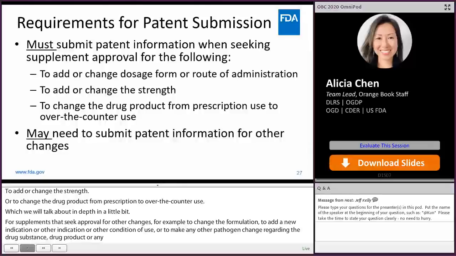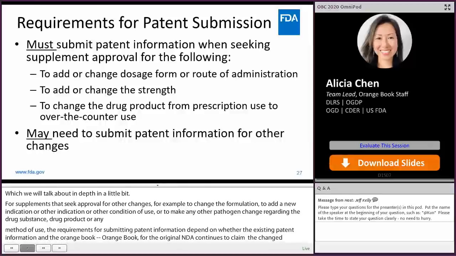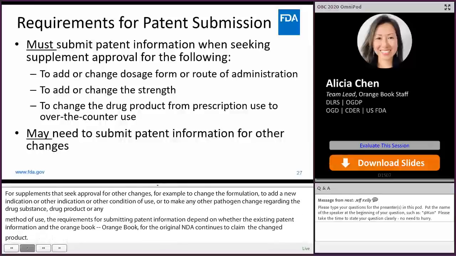So, in other words, if an NDA holder has a patent that's listed and they receive a supplemental approval for a new pediatric indication, but that information doesn't make any changes to the patent listing, then no new Form FDA 3542 needs to be submitted.